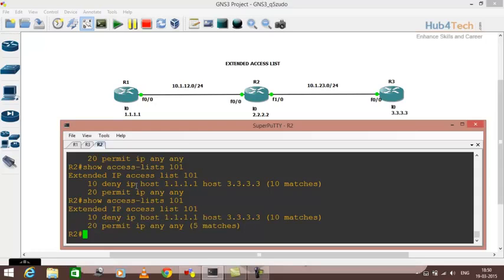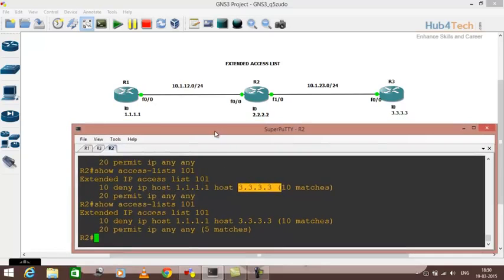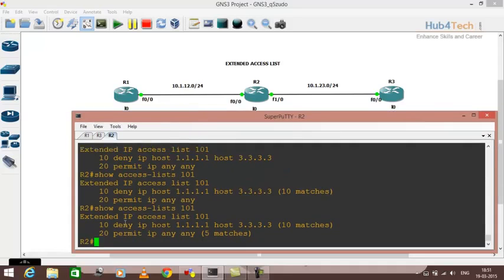So you have more power to apply, to use more things, like you can use your source IP, destination IP, source port, destination port, right? So up to layer 4 you can filter with the help of an extended access list, right?